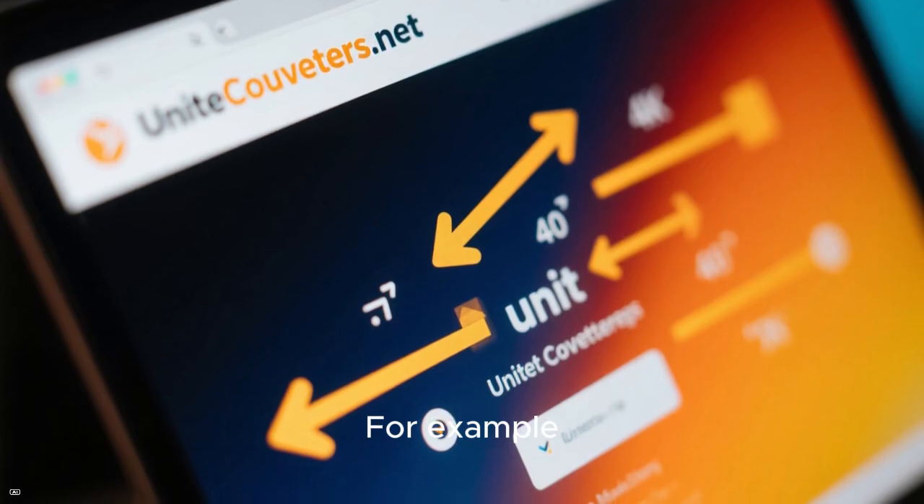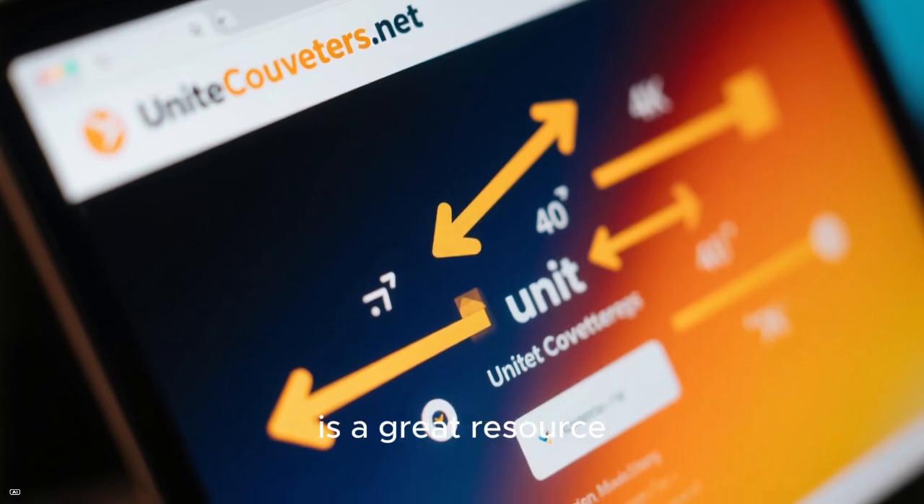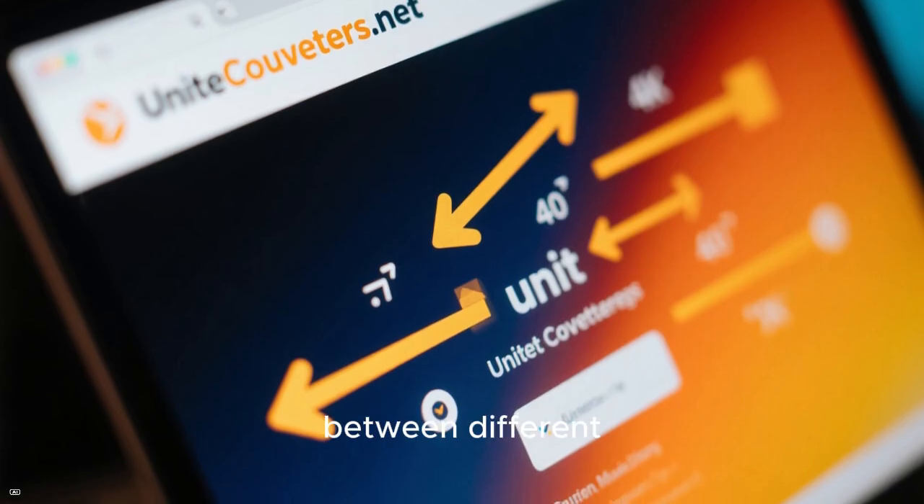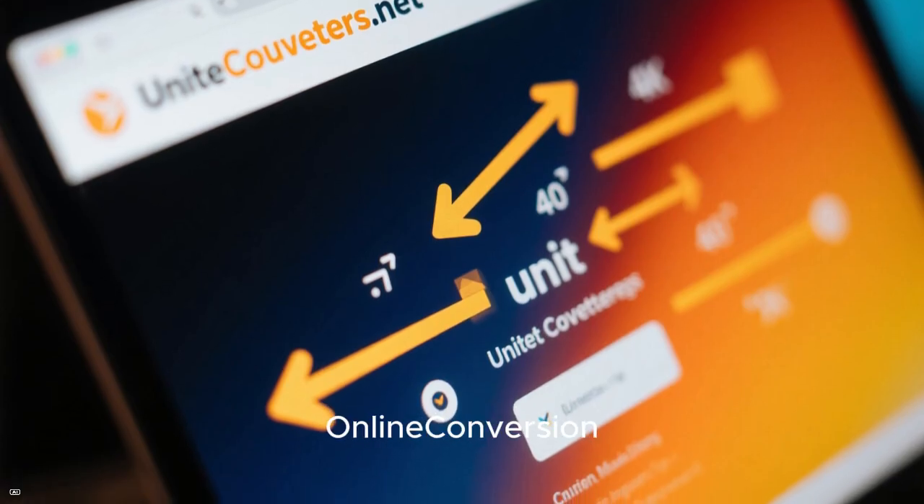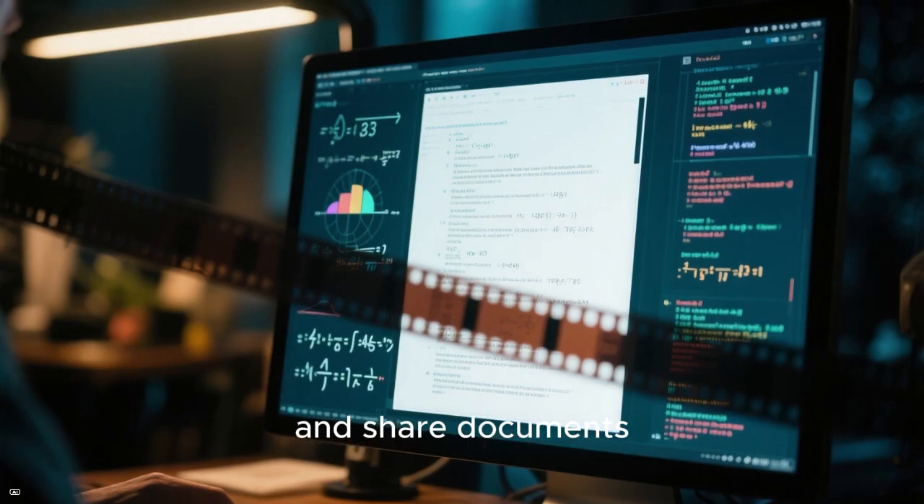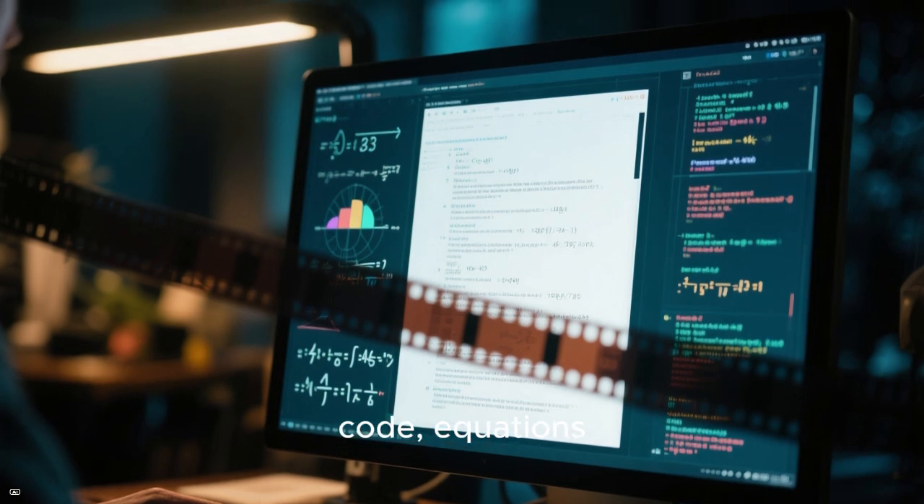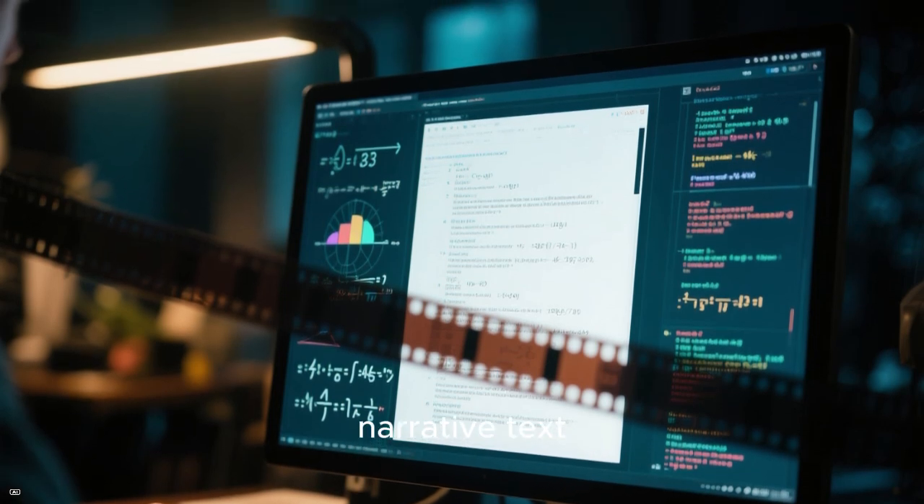For example, unit converters.net is a great resource for converting between different units of measurement and online and conversion. And share documents containing live code, equations, visualizations, and narrative text.